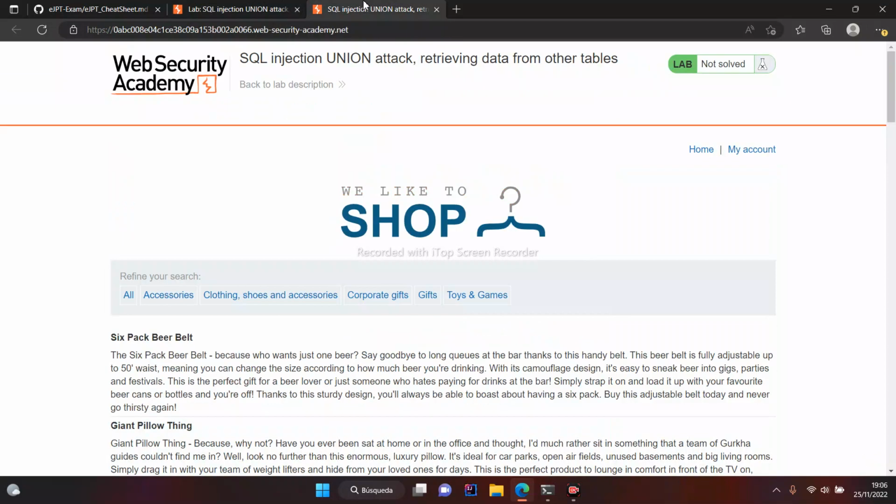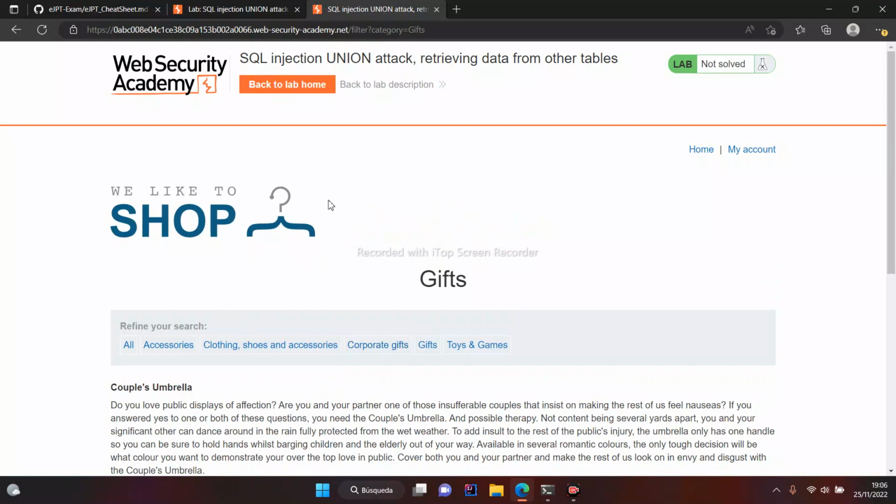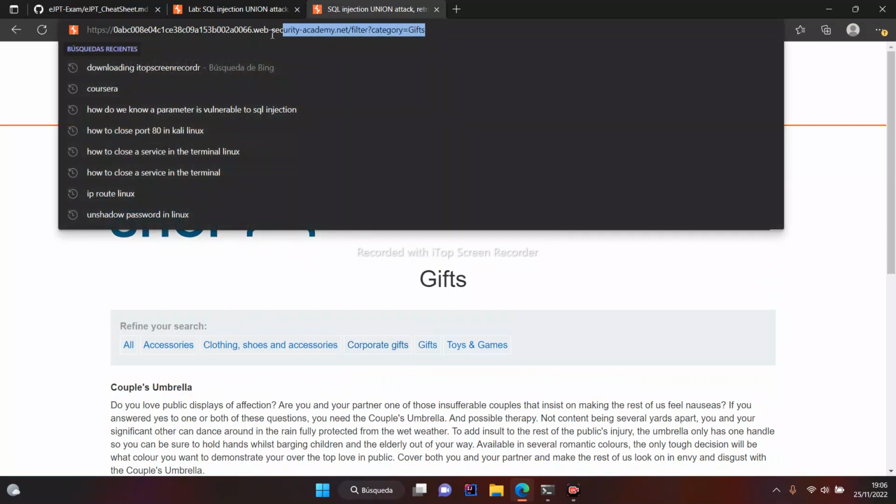Okay, so we want to know where the category filter is. To do that, we are just going to click on these options right here, and here we can see that this is the category filter.